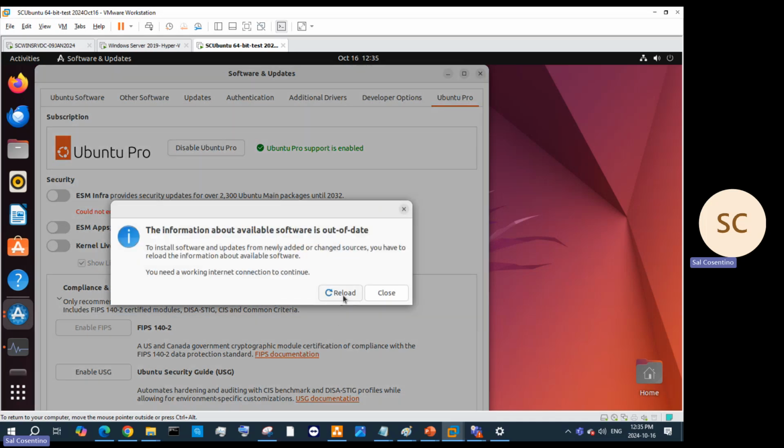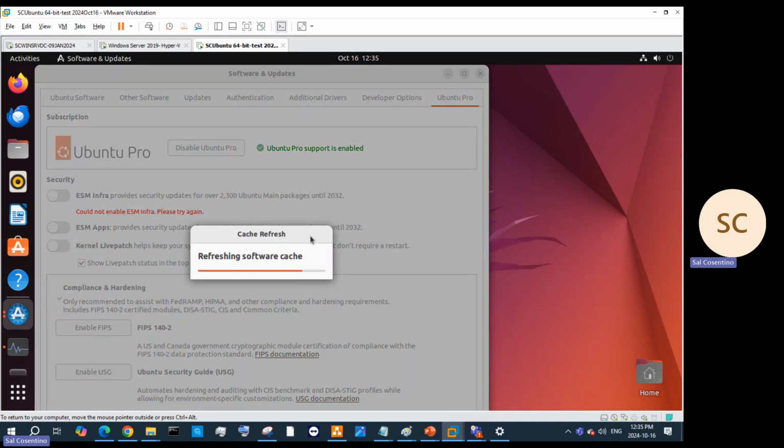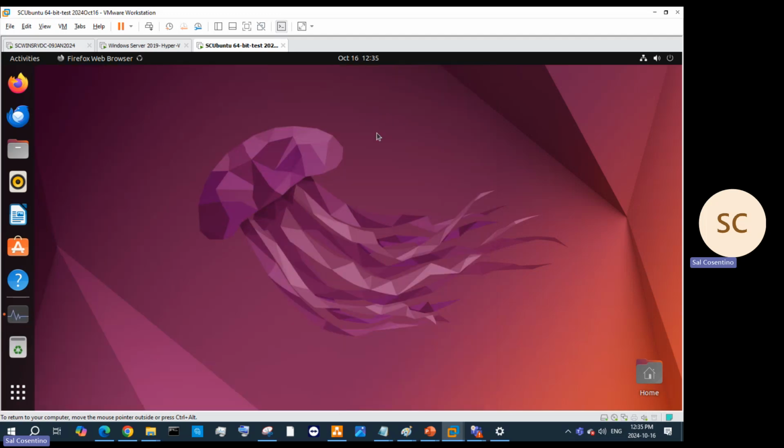Not sure what else. Remember, this is an old version. We're on 22.04. So on the newer version, you'll see the different package releases there.